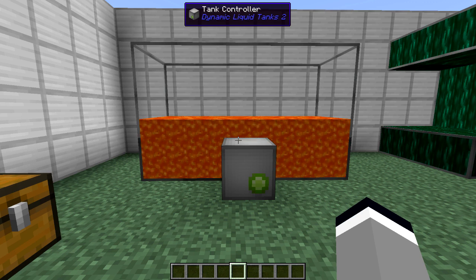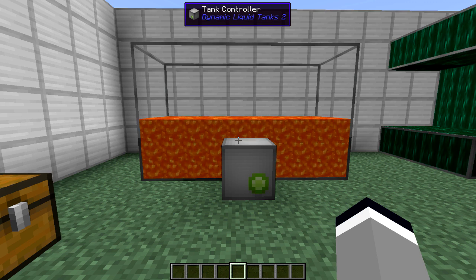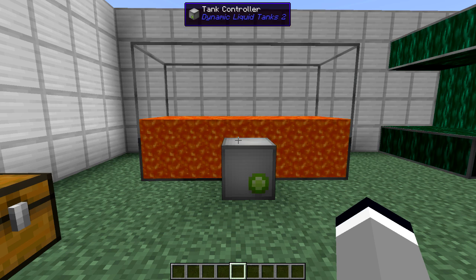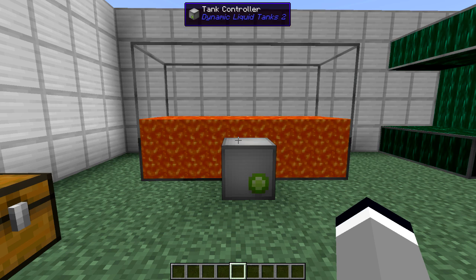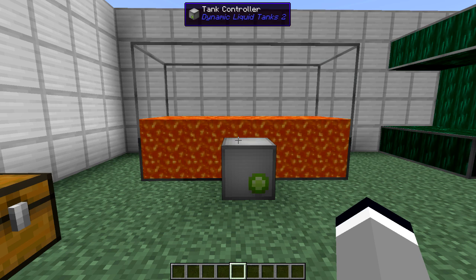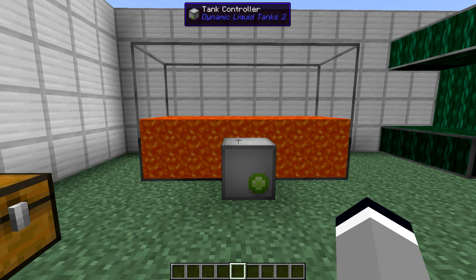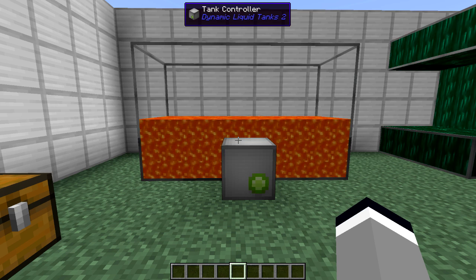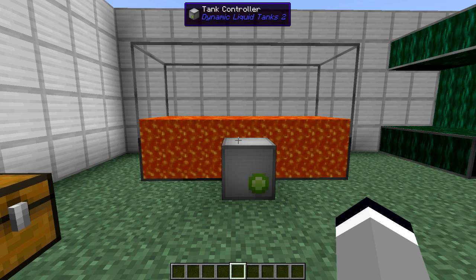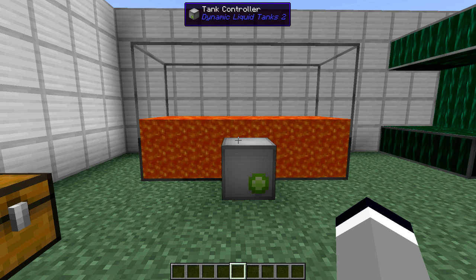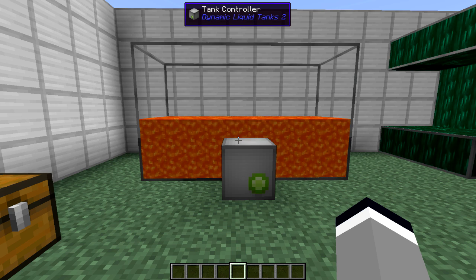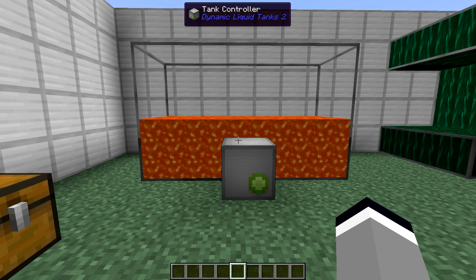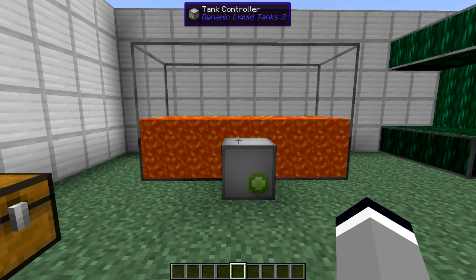Hello and welcome to another mod tutorial, this time for Dynamic Liquid Tanks 2 by Wings of Life. In this version, the mod author has decided to remove the potion features and put them into a completely new mod. That mod's called Dynamic Potion Systems. So with all that out of the way, I'd like to remind you that the link to the mod will be in the description, and let's get on.